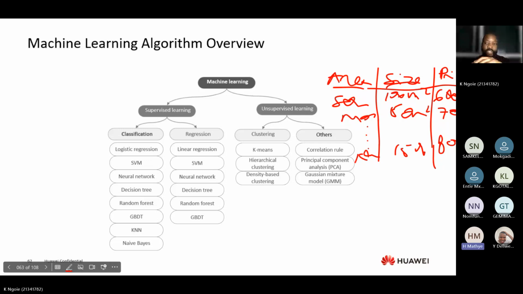Because we classify them by determining the place and the space of the house, then we determine the price. Okay. Anybody agree with him or disagree?